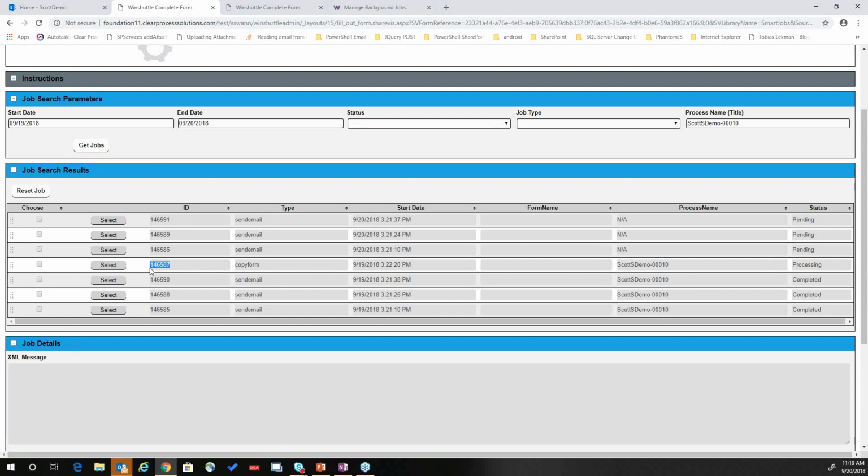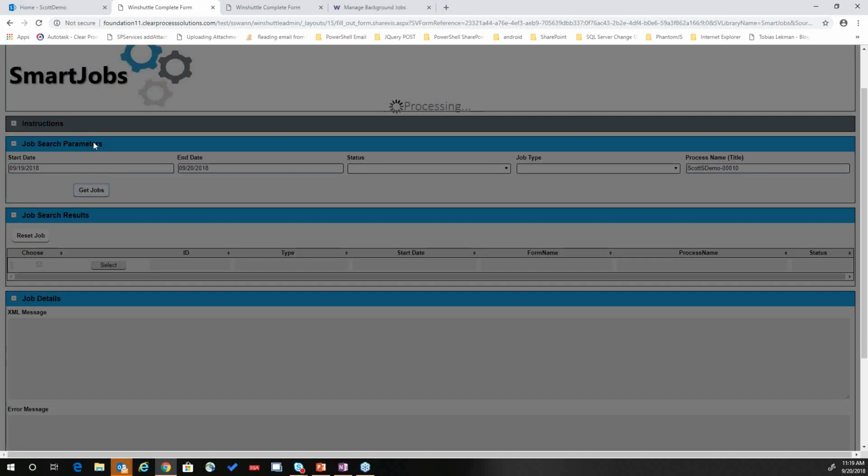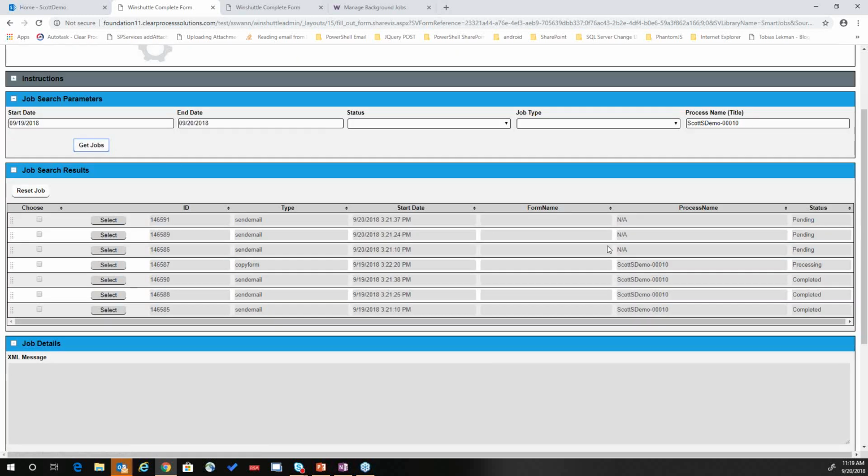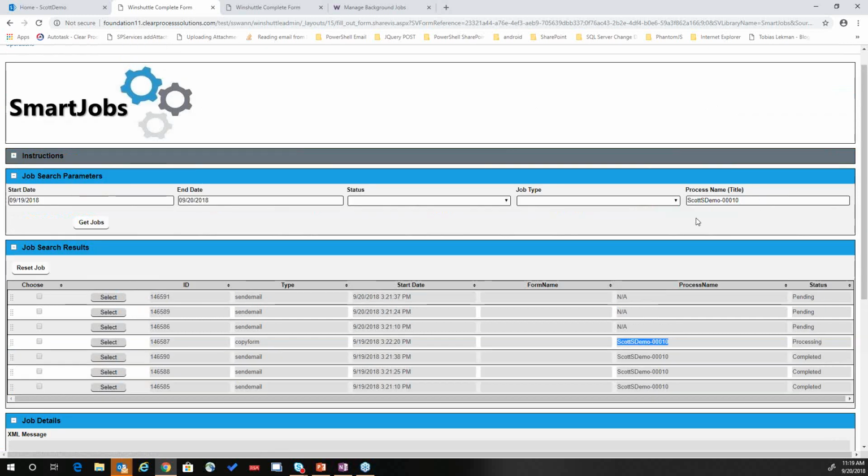It's a copy form. This is the background job ID. And so if I refresh again, it may be done processing. Oh, it still is right now. But it's going to error out again because I know that step was supposed to fail. And that's how you can look. Go ahead, Scott, it looks like we do have a question.